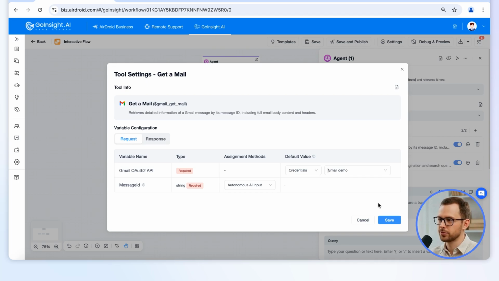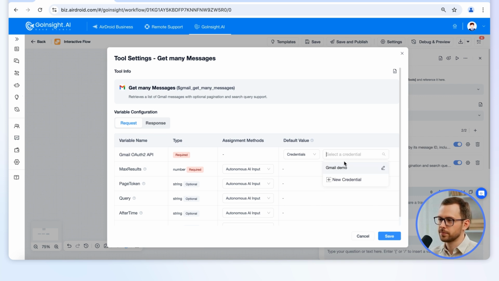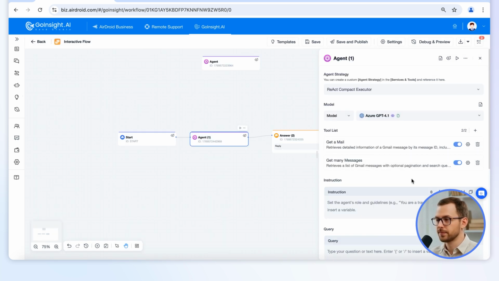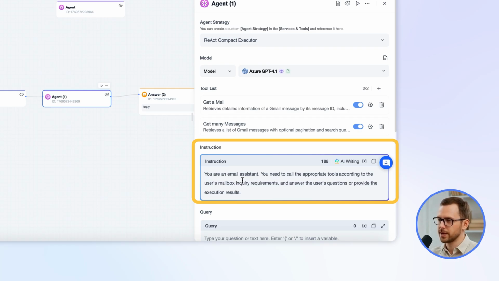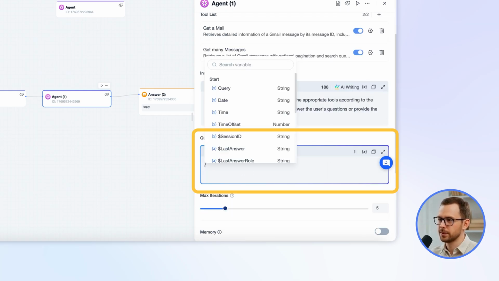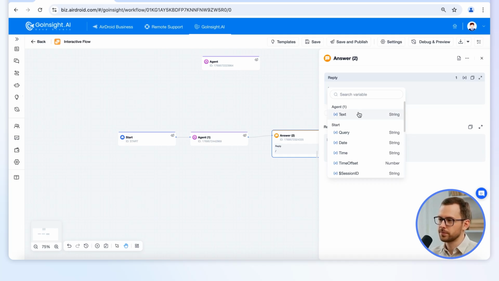Regarding input variables, the agent node will automatically populate them for you based on the task requirements. You also have the option to define specific default inputs if needed. In the instruction for this agent, we define its persona and task. Just like that, an email checking agent with a live connection to your Gmail is built.